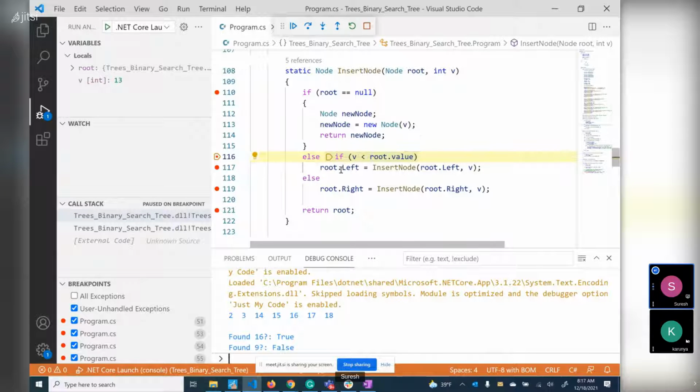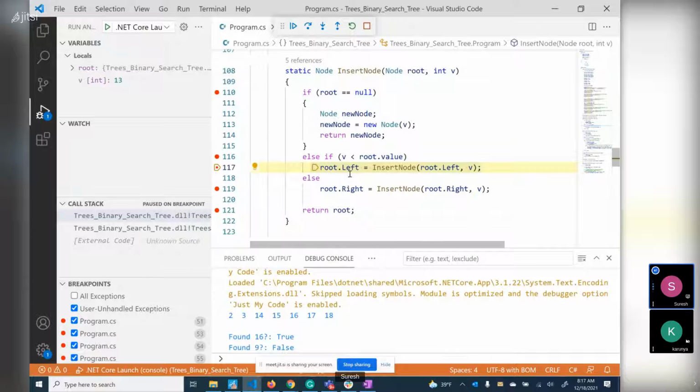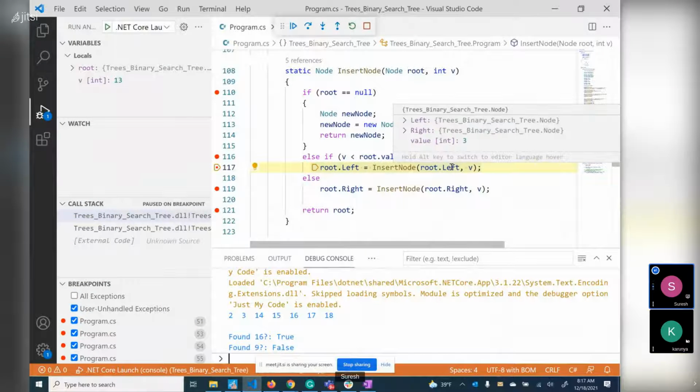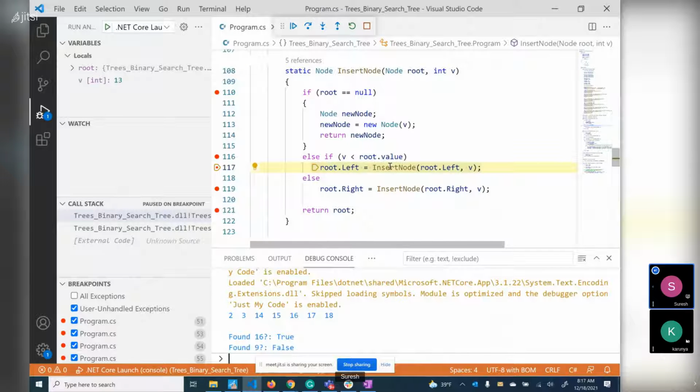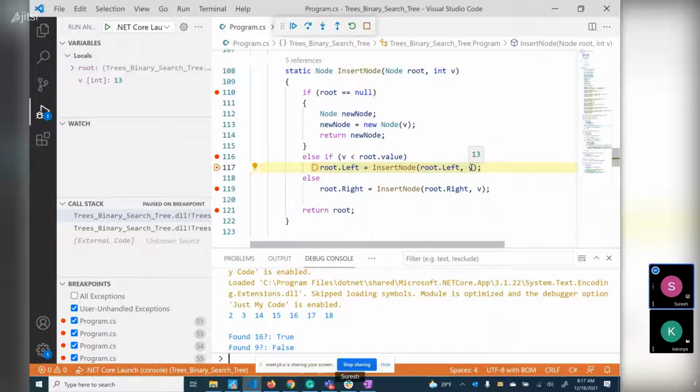So it will go to the root dot left. Root is 15, and root dot left currently is 3, right? If I go back to here, this is what we have, 3. So we are sending that as the updated root. You are calling insert node with root dot left, which is the value 3, and the value 13. This is the value you want to insert.